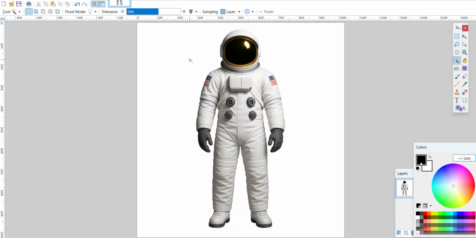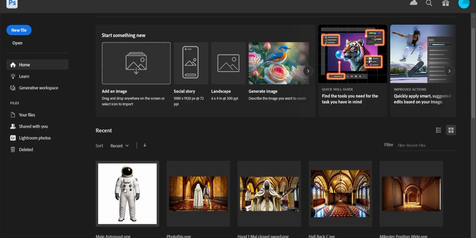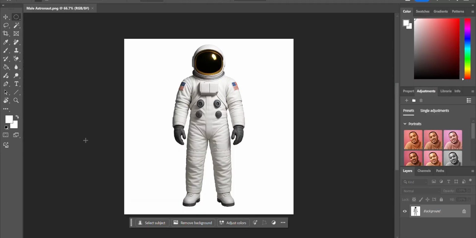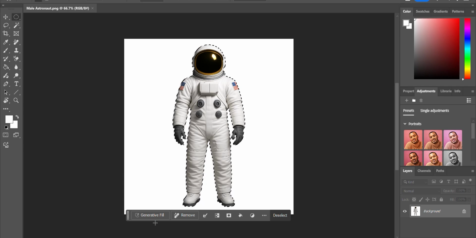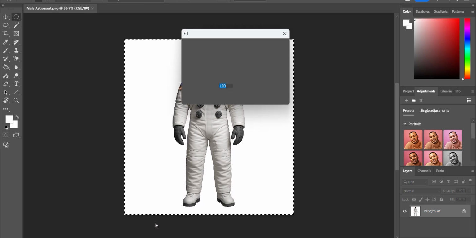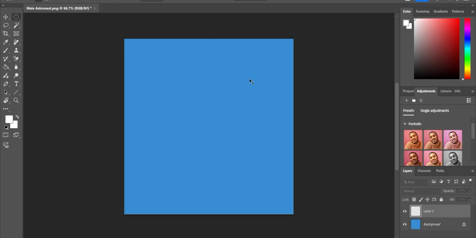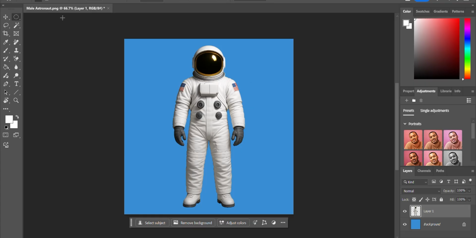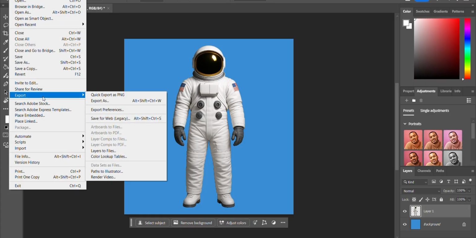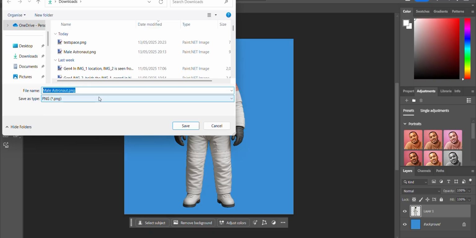So to try and make life easier for me, I'm going to go into Photoshop, open the image in here, and click Select Subject. And copy it to clipboard and select everything and delete. So everything's now this weird blue color. Paste that character back in, and then I'll export it so that I can work with it in paint.net.